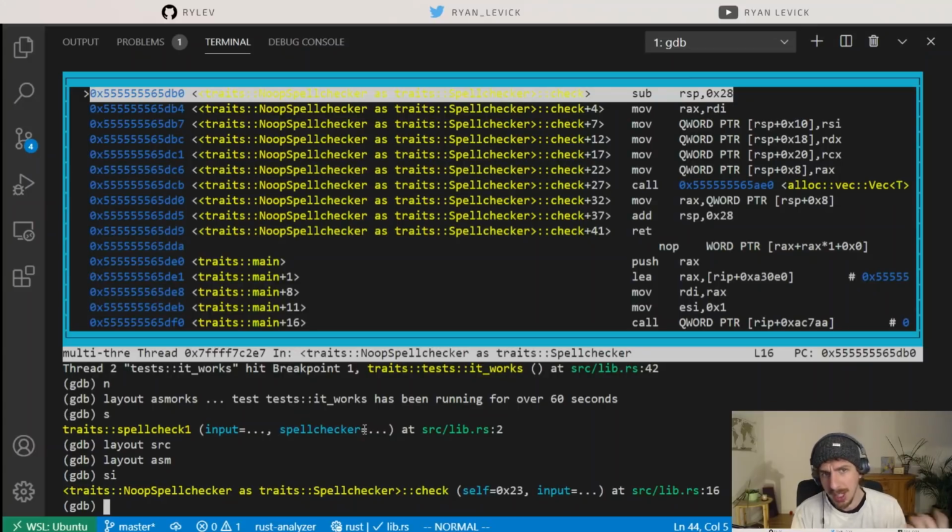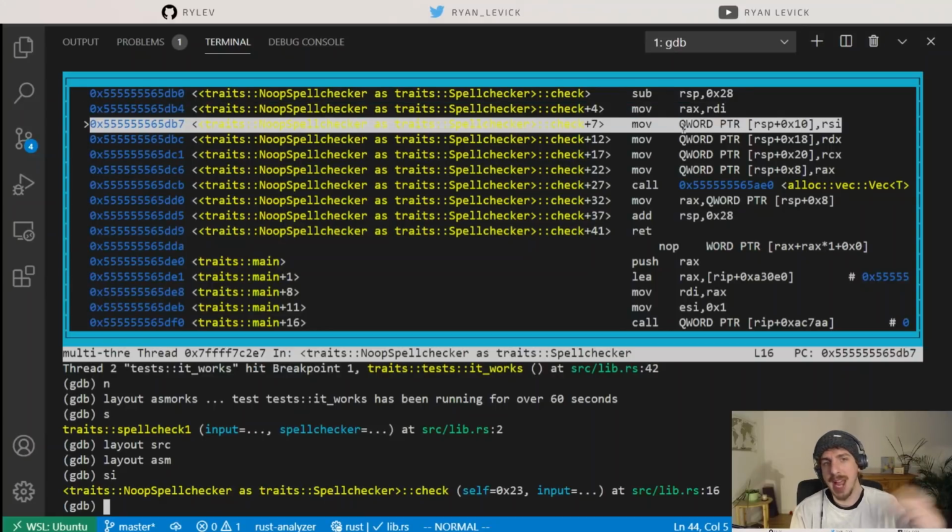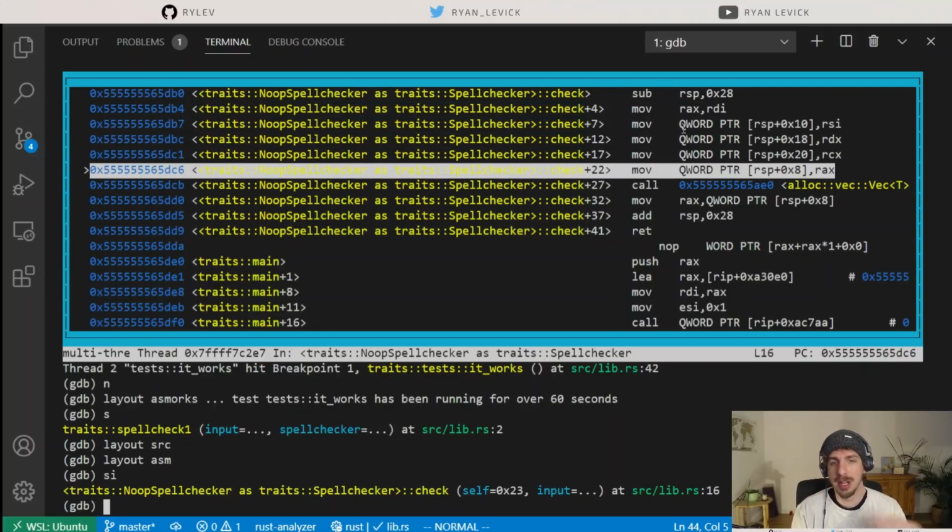here. And spell checker check is not doing too many interesting things here. You know, again, setting up the stack and stuff like that. That's not a bunch of fun. And then it's calling this vector implementation, because we're basically calling vec new here, and that's it. So, not too fun or anything, but that's basically what's happened here.